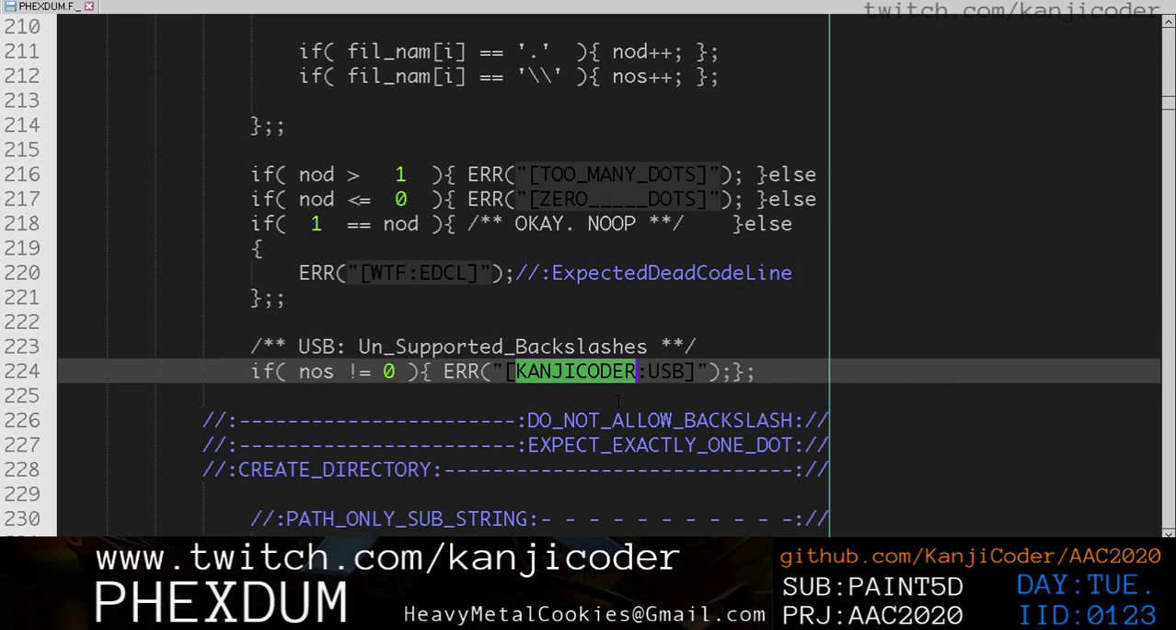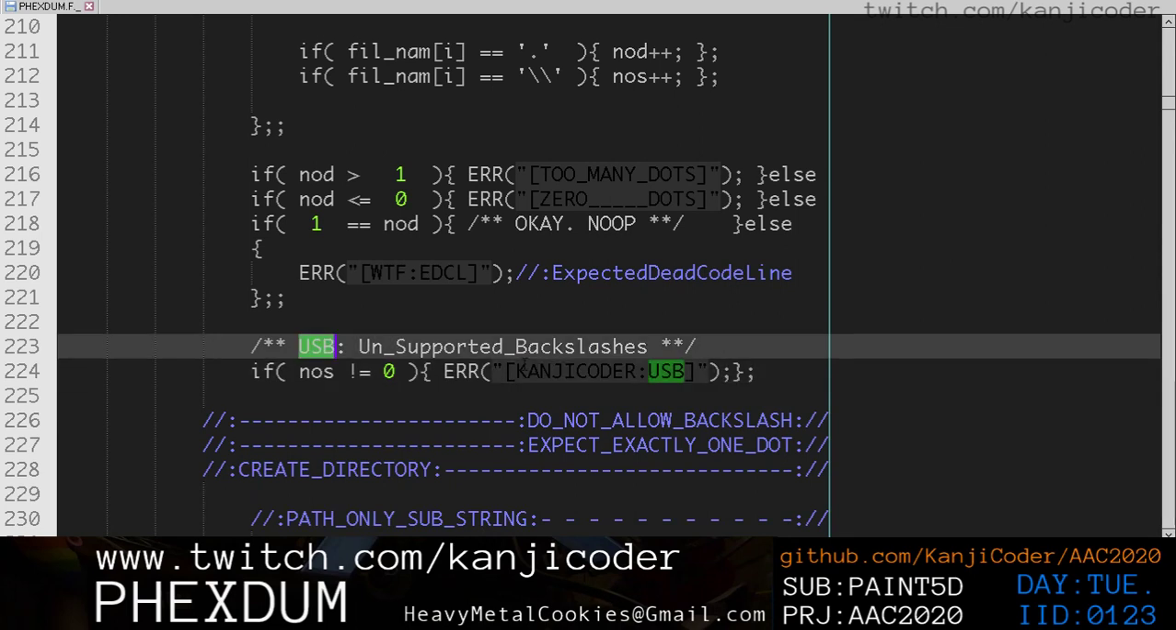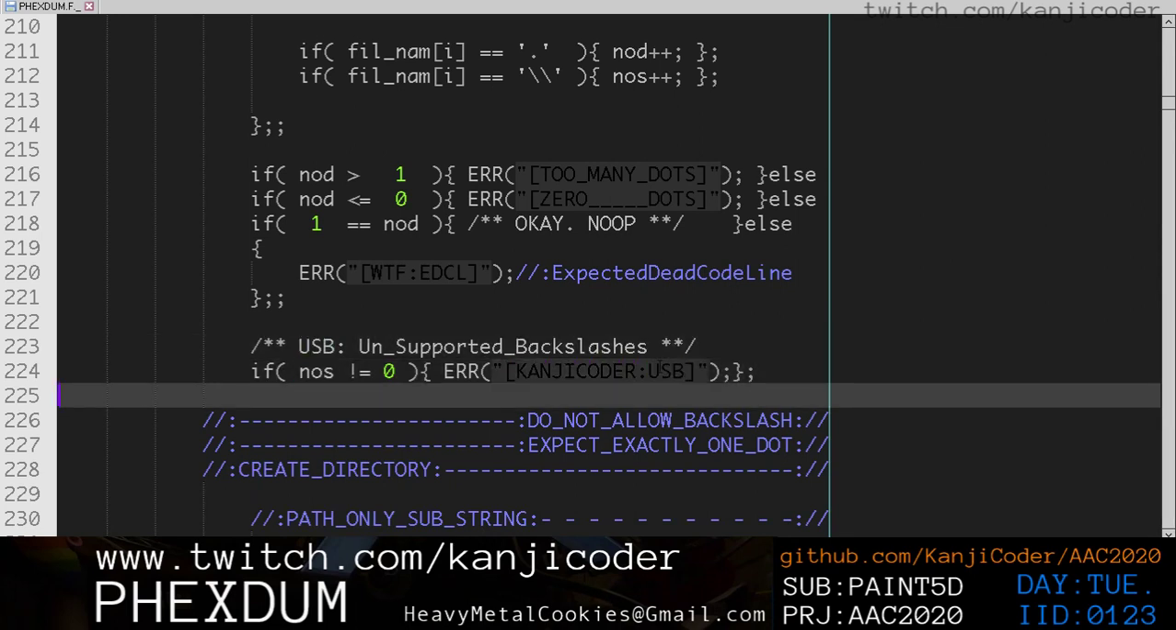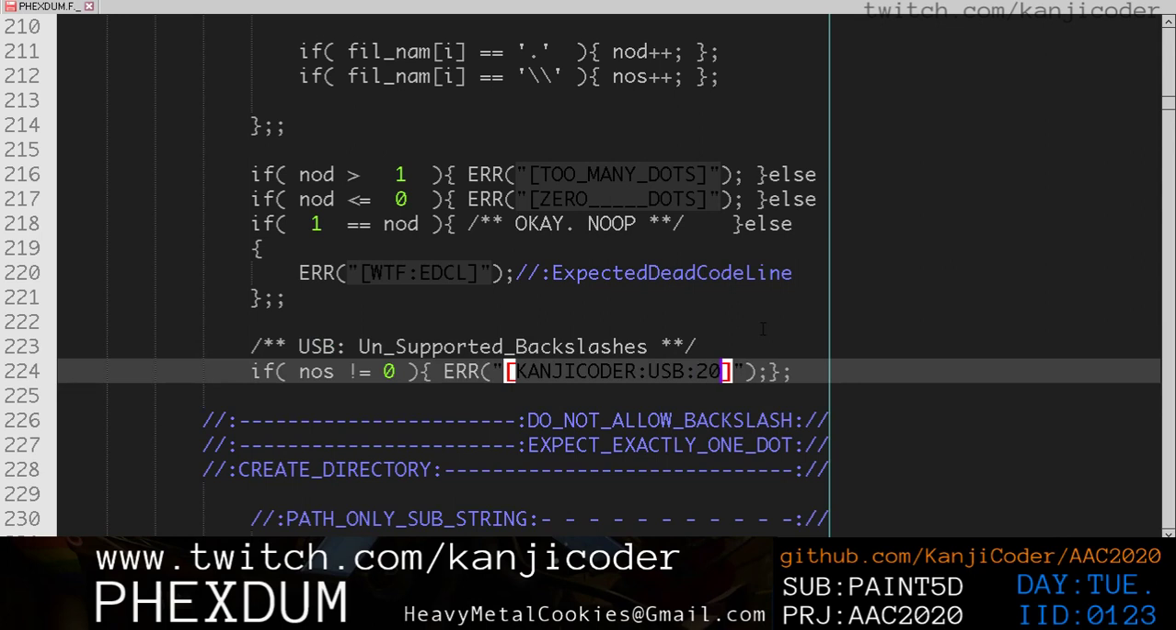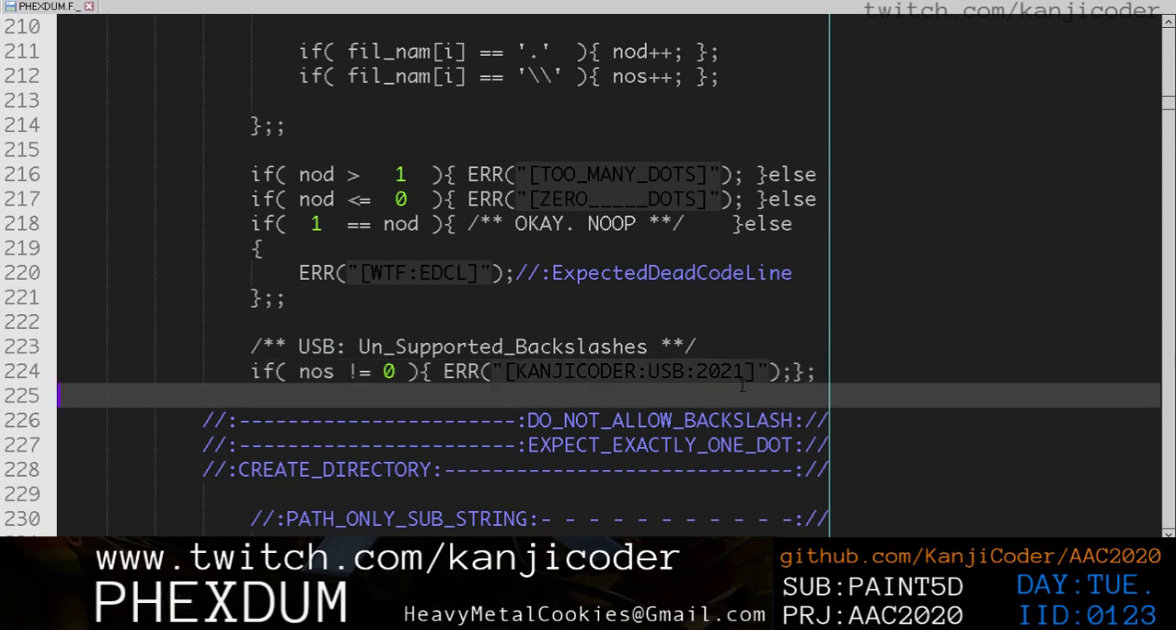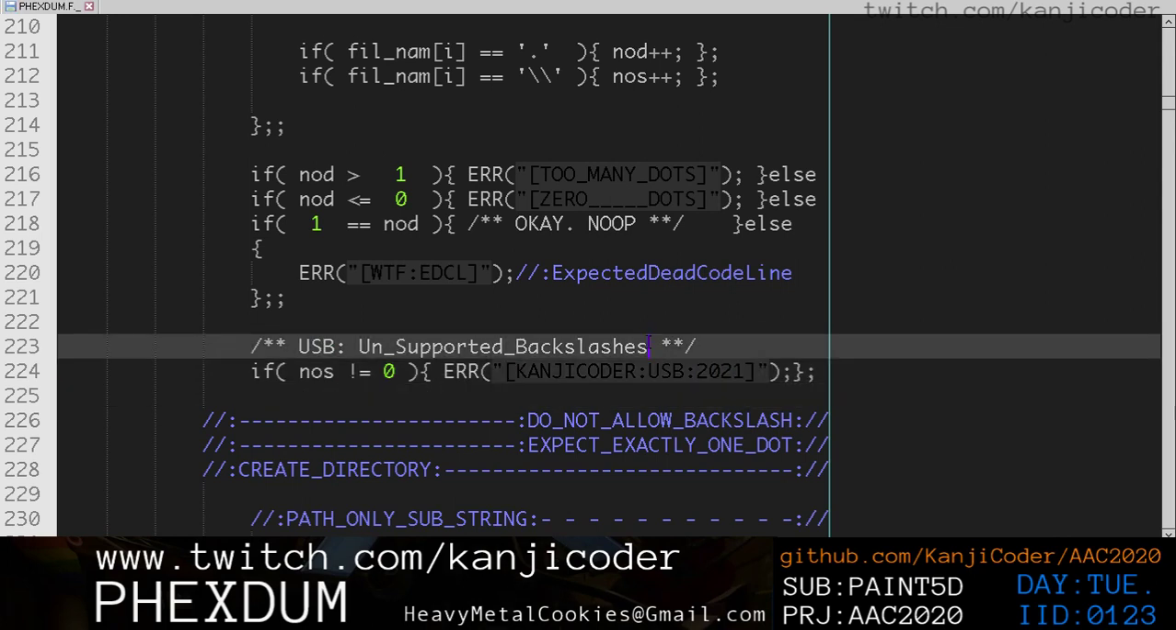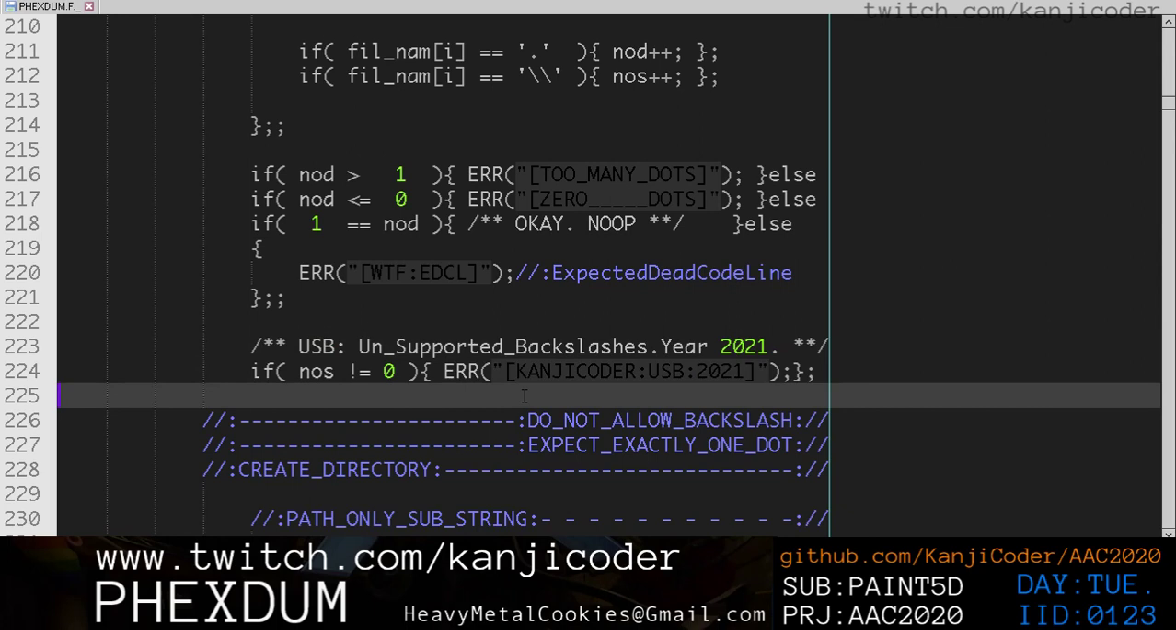So we're going to just tag it with our name so that we can find kanji coder in the source code sometimes, and just make the error message USB kanji coder USB 2021. Right, so the message just means unsupported backslashes year 2021, right?